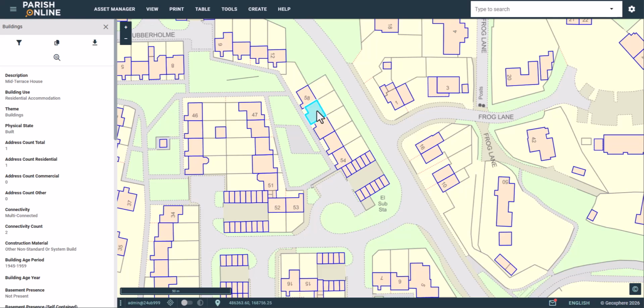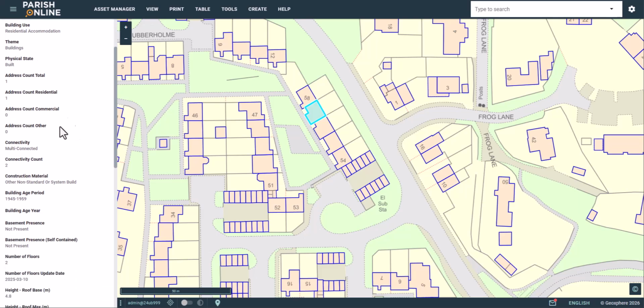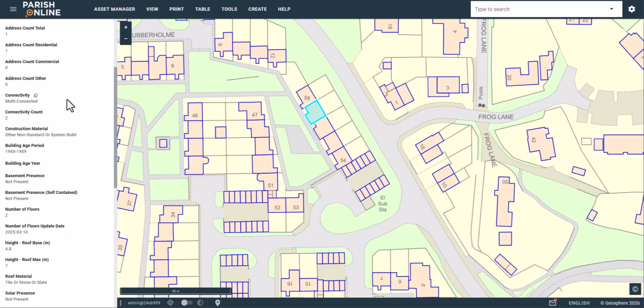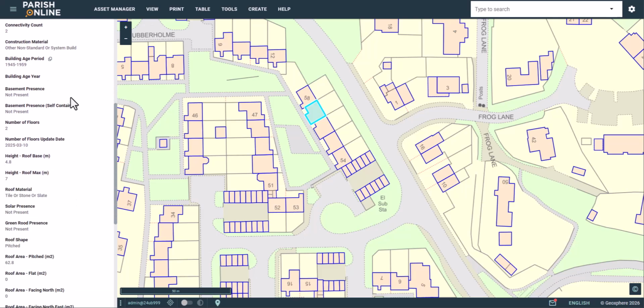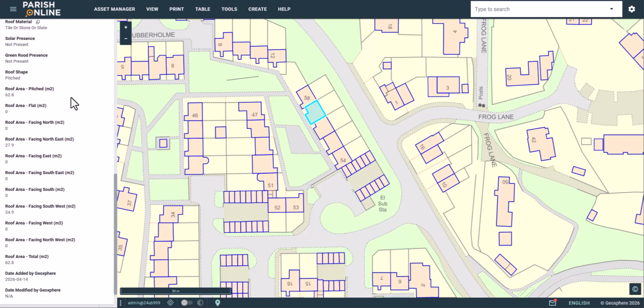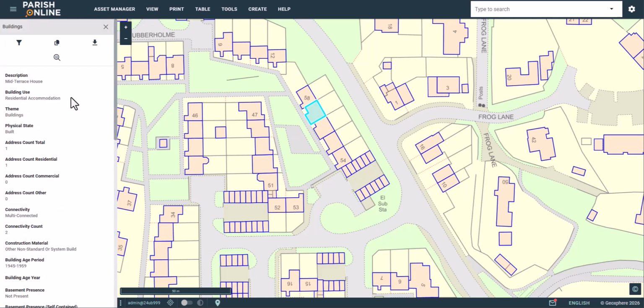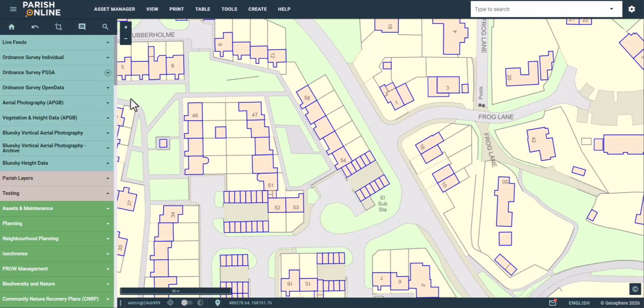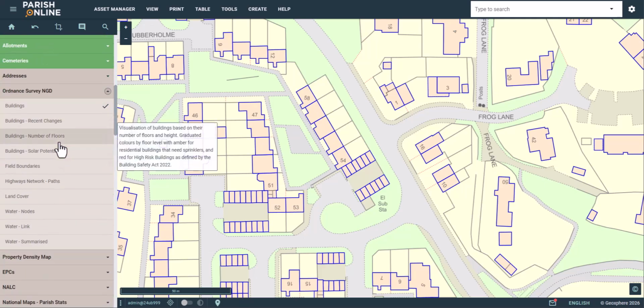So if I click on one of those, in the left hand side panel here, it's going to give me information about that building. So you've got things like description, building use, the number of addresses that are represented associated with that property, building age estimates, height estimates, roof information, all this kind of stuff. So that's great. That's essentially what the NGD Buildings data is.